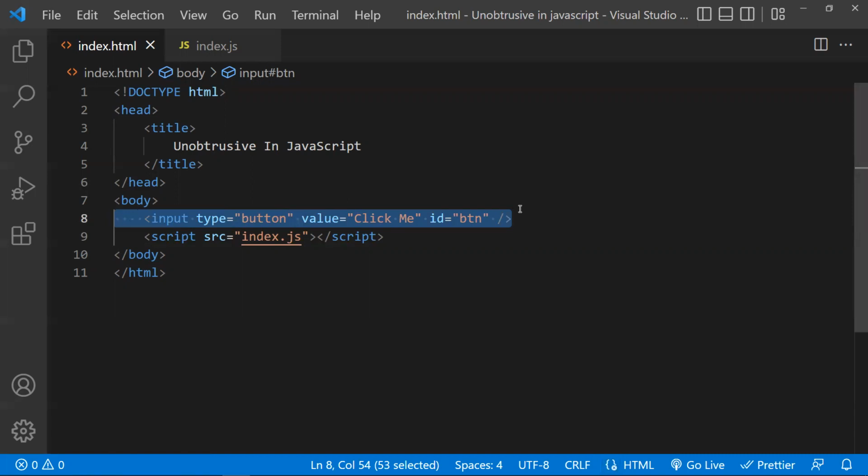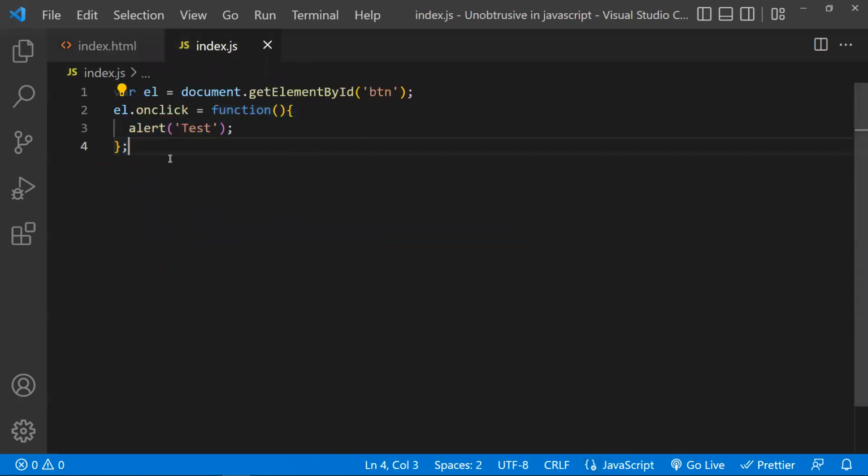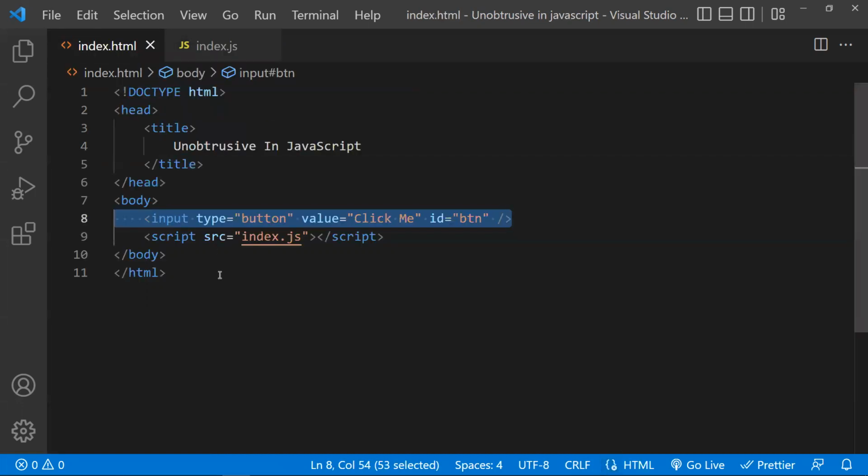In fact, you need to divide them. You should not mix the presentational code and the behavioral code. Both should be separated out. If you want to work with the JavaScript code, it will be in a separate file. You are not touching the HTML page anymore.